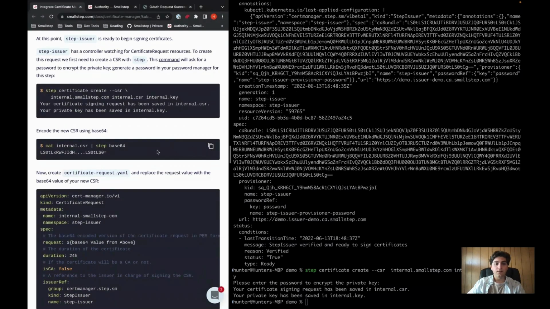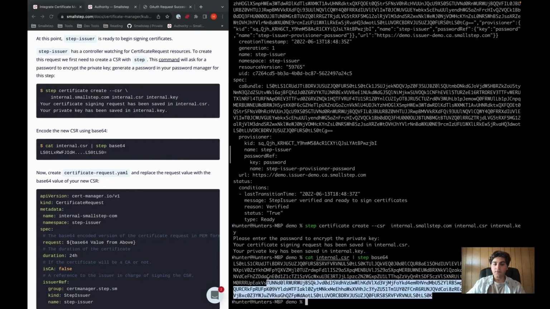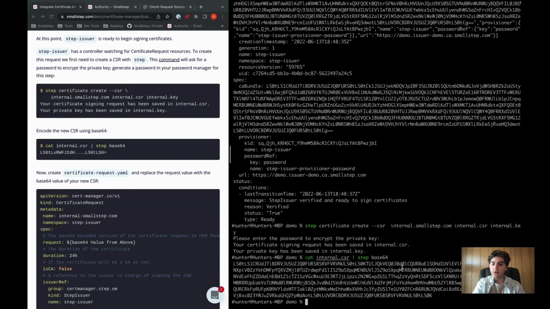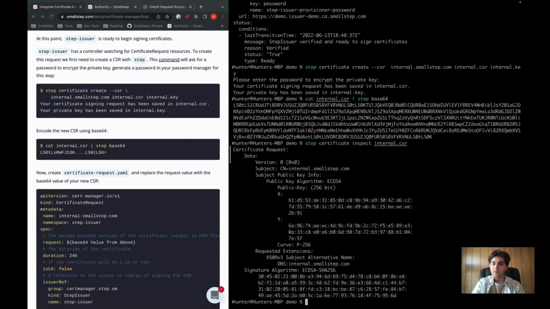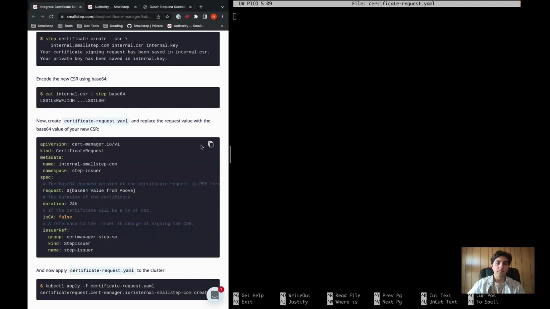And now that we have the CSR, we can encode it in base64. Again, save this value for the next step. If you are curious, you can actually inspect that file and see how that has been formatted. Okay, so I'm going to create certificate-request.yaml. Paste this in.